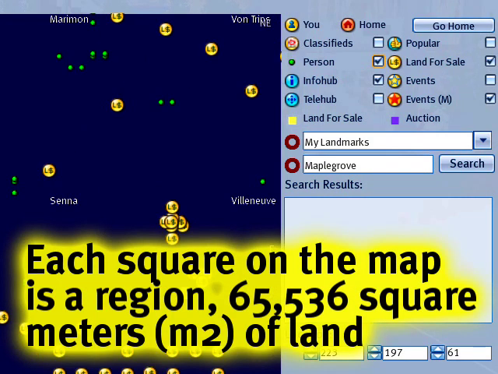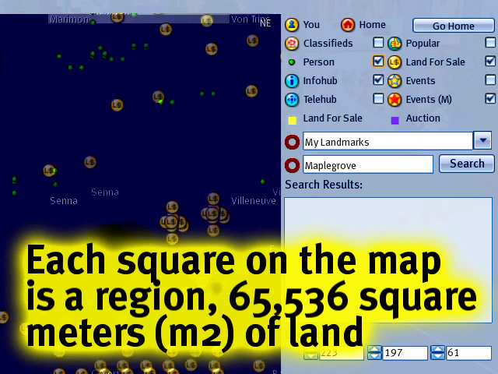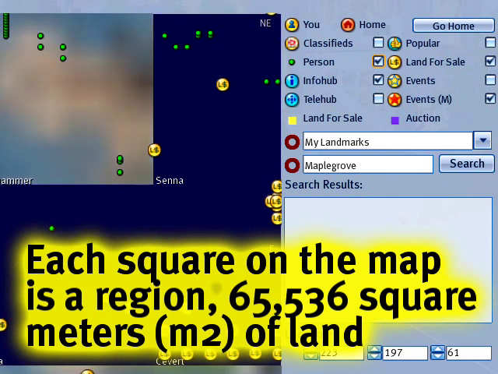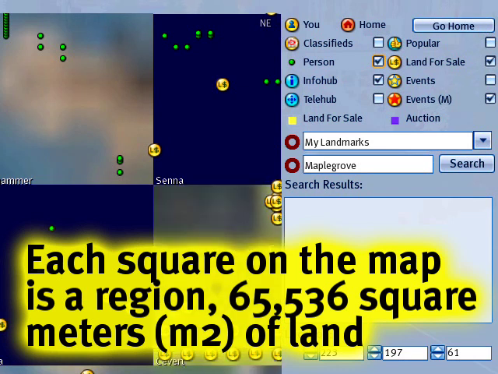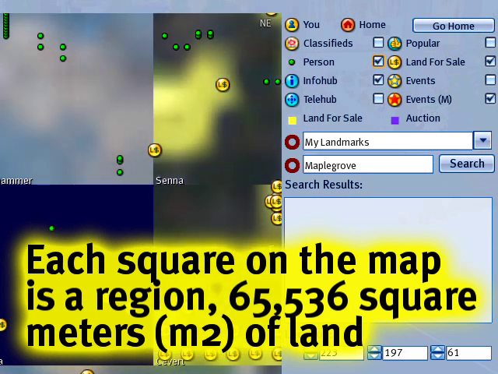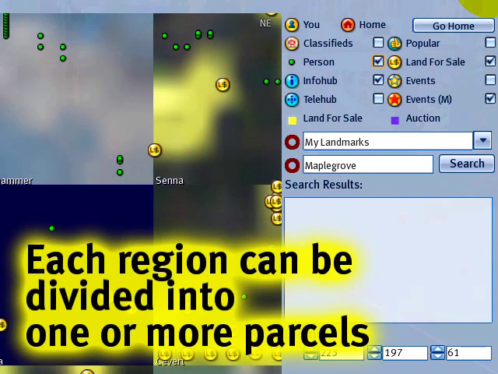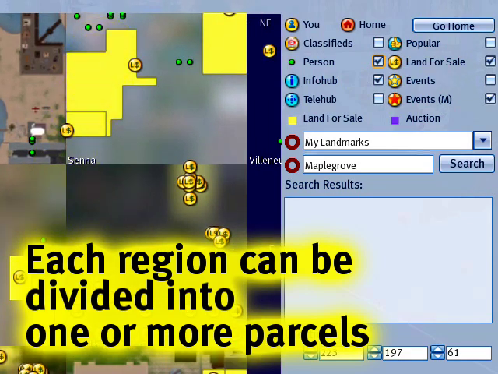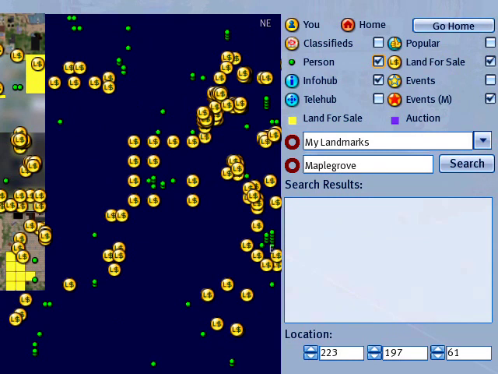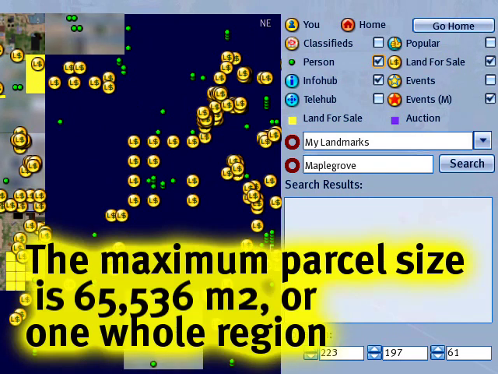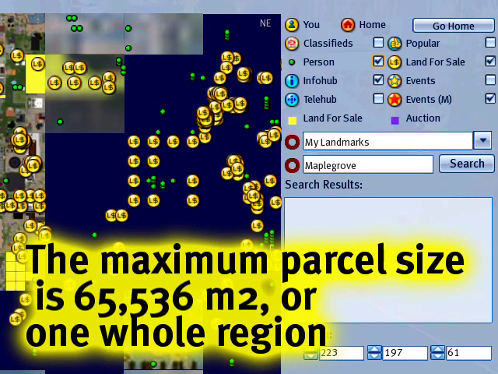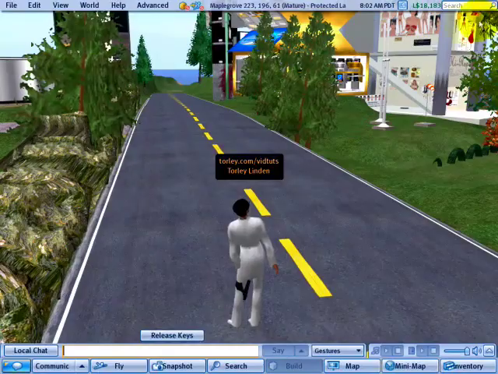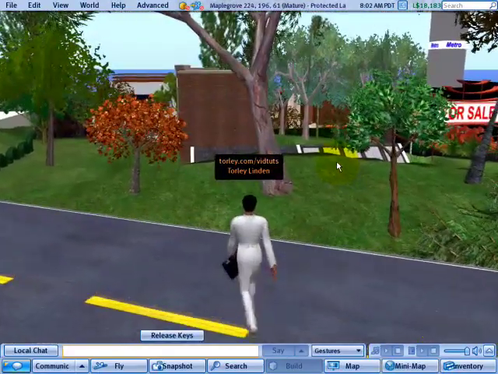And each square here with a name on the lower left is a region. And each region is a little over 65,000 square meters. It's 65,536 to be precise. And that can be divided into parcels. And these here are parcels since they aren't a whole region. But even if there was a yellow one taking up the whole region, that would just be a very big parcel that takes up 65,536 square meters. Now, you may ask, how do I know how big a parcel is?